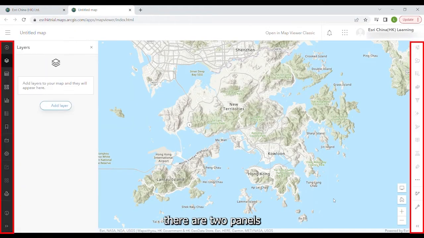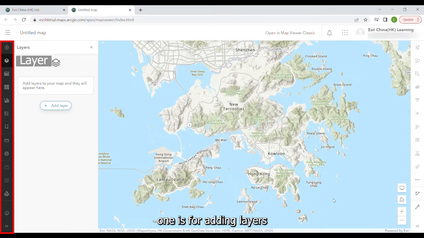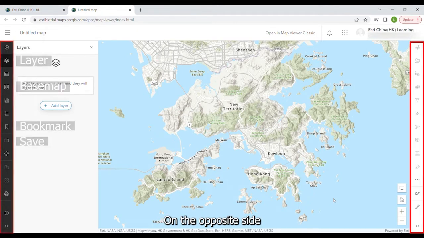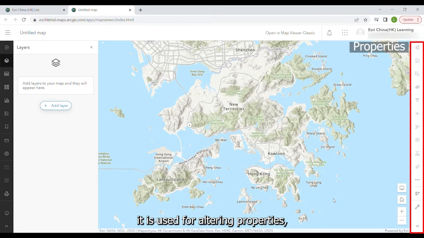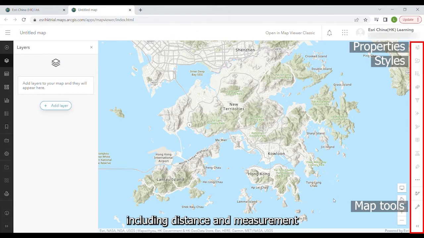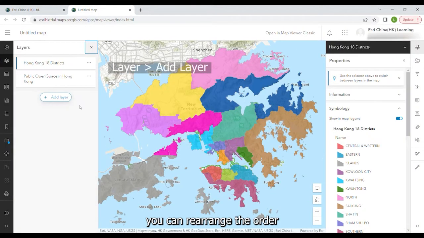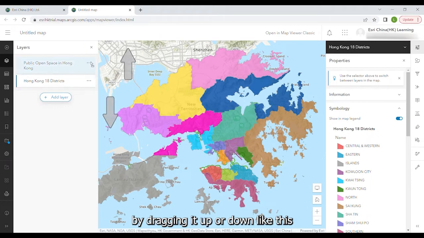In Map Viewer, there are two panels. One is for adding layers, base map, bookmark, and save the map. On the opposite side, it is used for altering properties, appearance of the layer, or using map tools including distance and measurement. After adding a layer, you can rearrange the order by dragging it up or down like this.